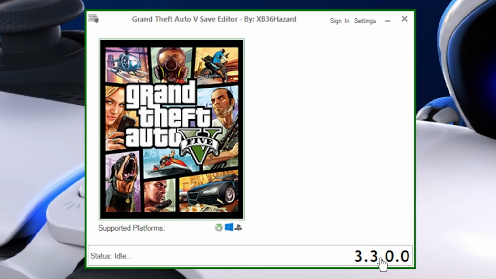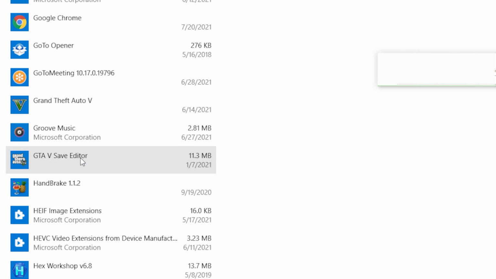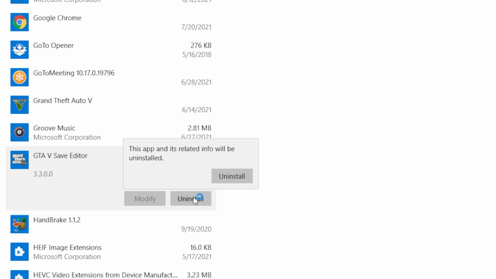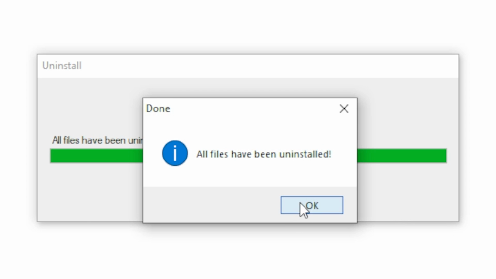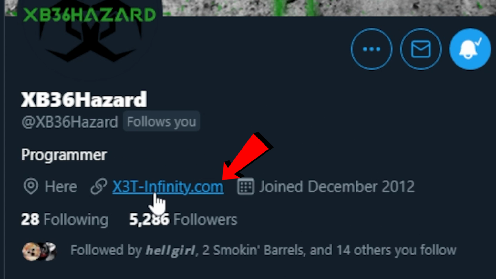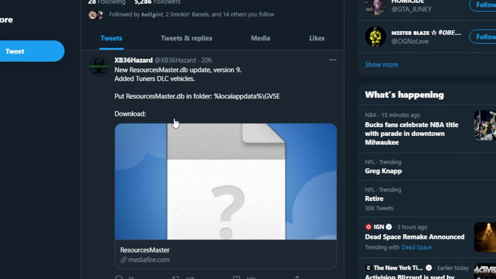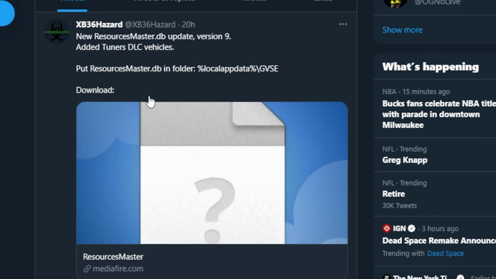All right, so this is the current version I have on my PC right now. I'm just going to close and uninstall it from my computer. Next, head over to XB36Hazard on Twitter, and you always want to use this link to download the latest save editor. Right here, we have the new Resourcesmaster.db version 9. I'm going to cover this after we install the latest version of save editor.